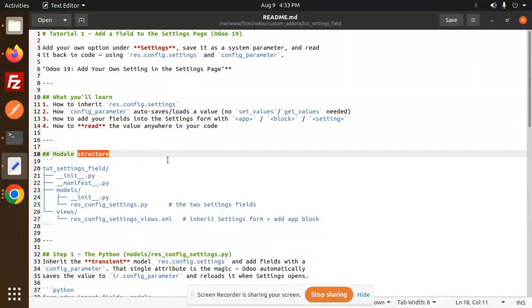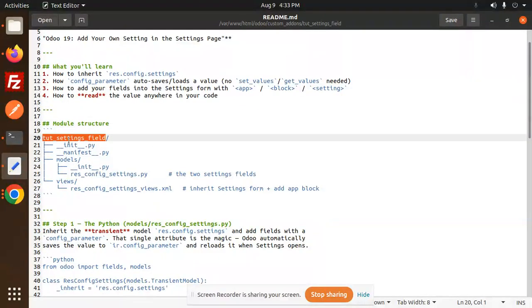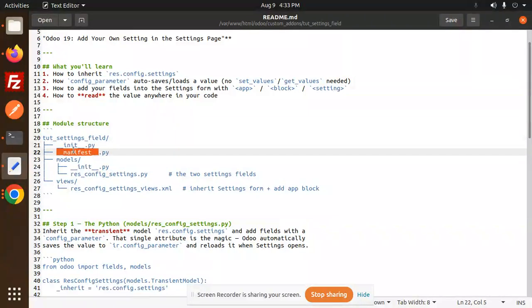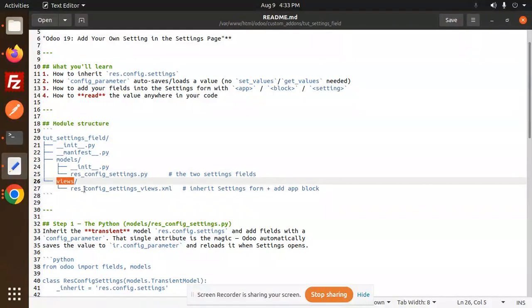Next, the module structure that we have to follow: the name of the module, __init__.py, the manifest, then we have models, which holds the two setting fields, and then we have views, res_config_settings_view.xml, which inherits the settings form plus adds the app block.